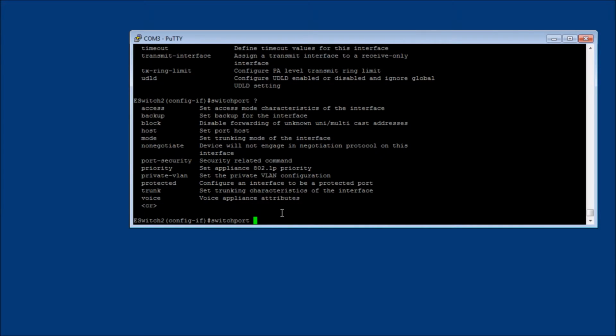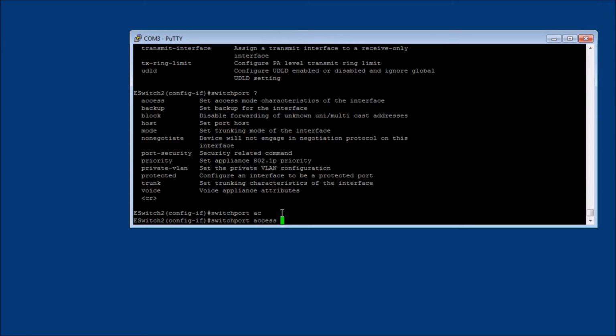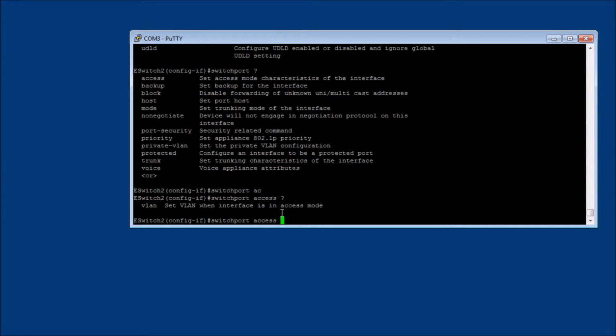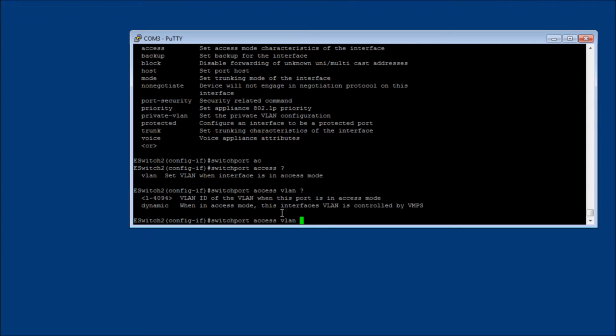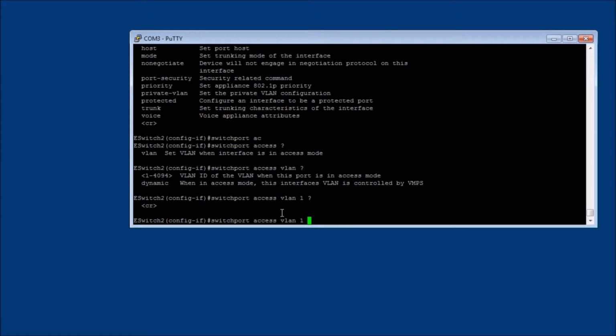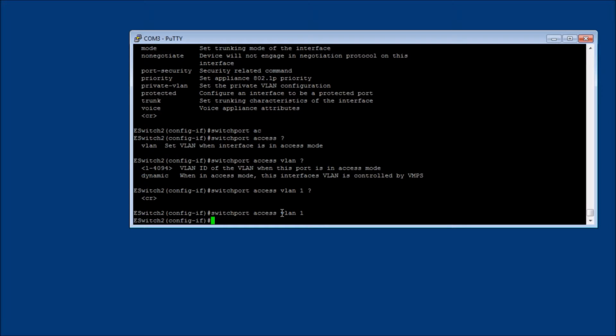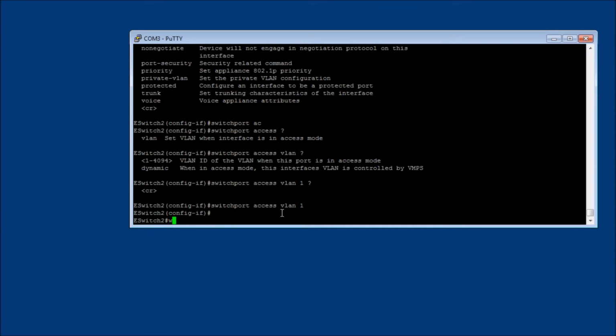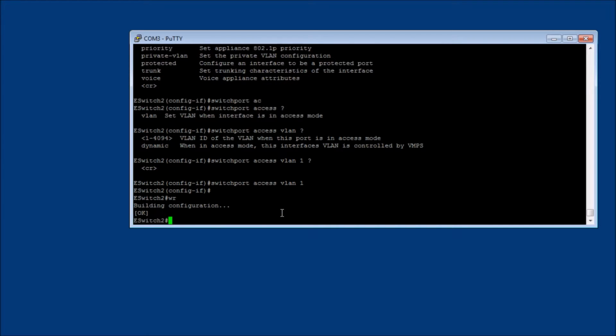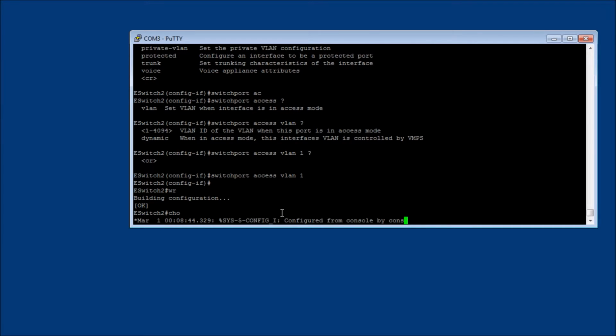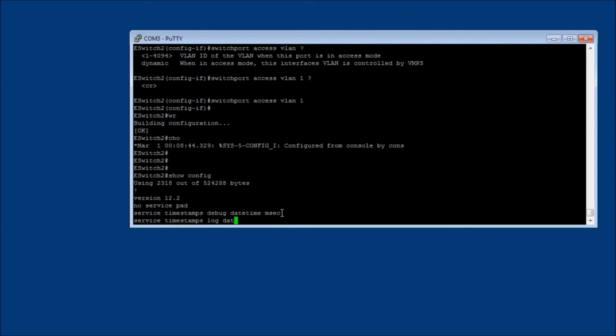So we're going to say this is an access. So I just did a switchport question mark, and then we're going to say access question mark. Set VLAN when interface is in access mode. We're going to say VLAN, I believe 1 is the default, and enter. Okay, so we're going to do a Control C and a write. Let's do a show config.